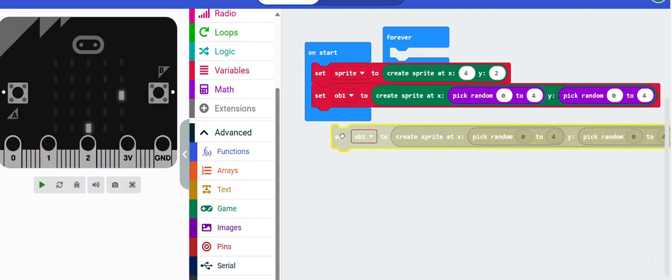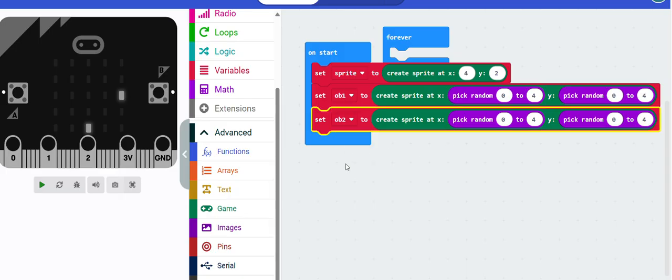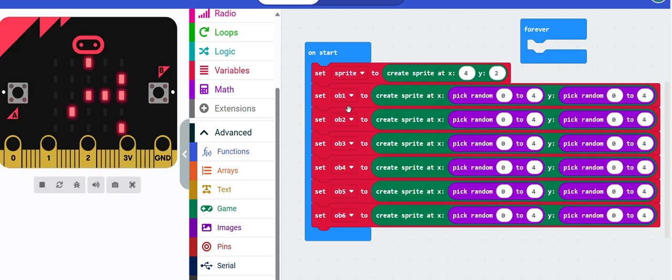Duplicate this block and change it to ob2. Repeat for ob3, ob4, ob5 and ob6. Now your onStart block should look like this.